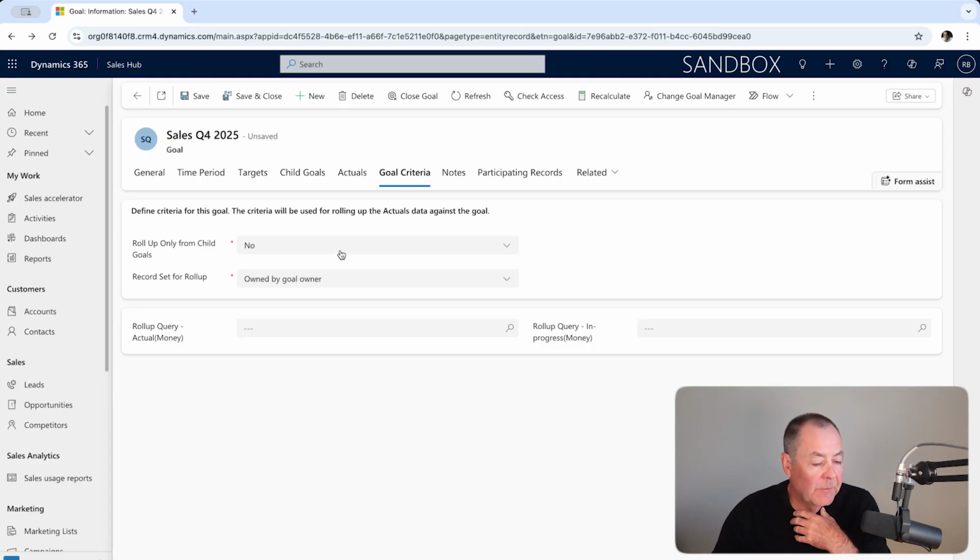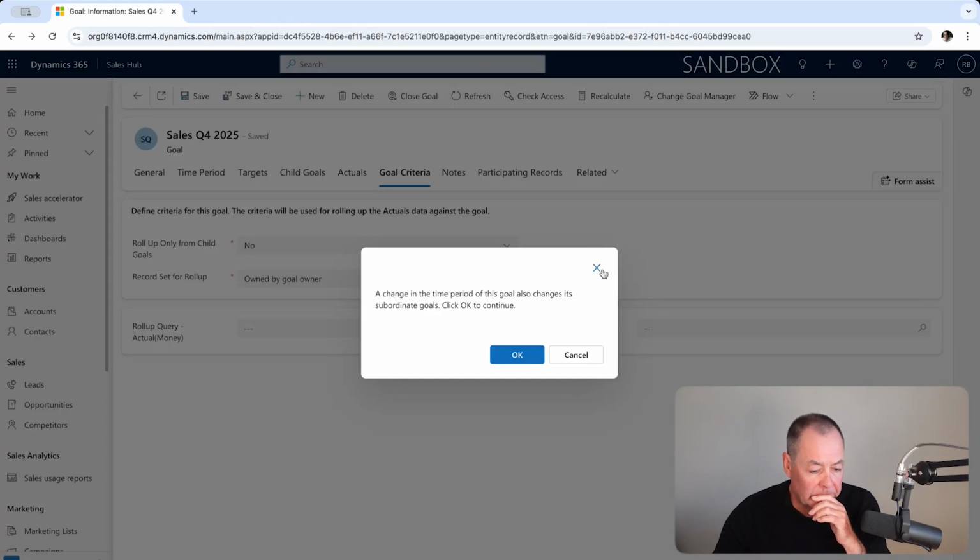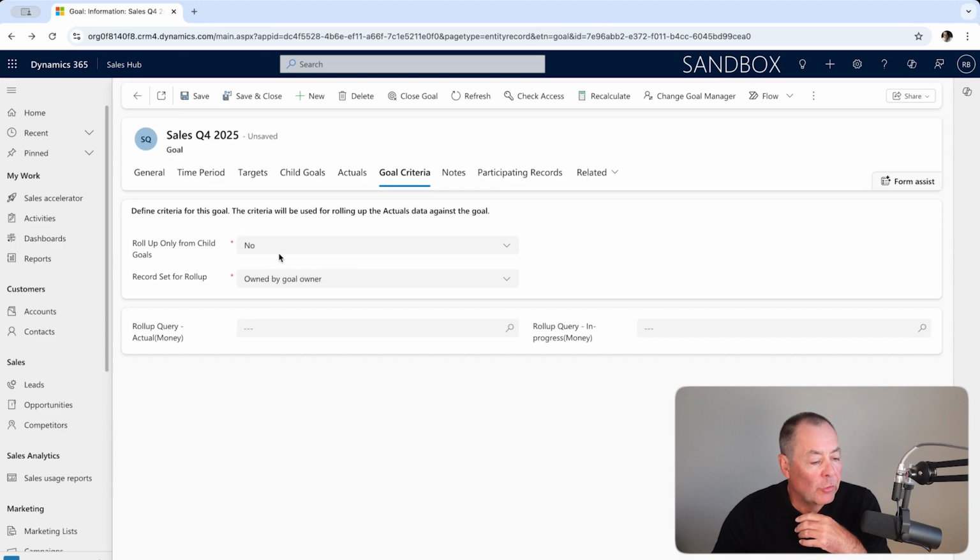So I could say, do I just want to roll up from the child records, or do I want to include my own forecast if I'm using child records? And do I just want to include records that are owned by the goal owner, or do I want to choose all? If I want to, I can add some roll-up queries to refine what I'm reporting on.